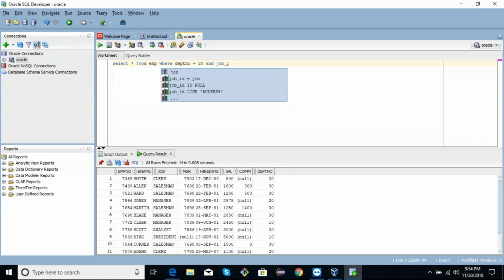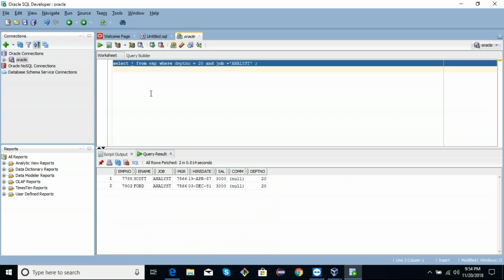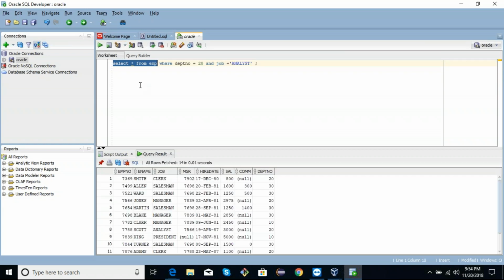So job equals analyst. Okay, just remember not to use double quotes, use a single quote. Java has double quotes for strings, and different databases have different conventions. So this works with single quotes.